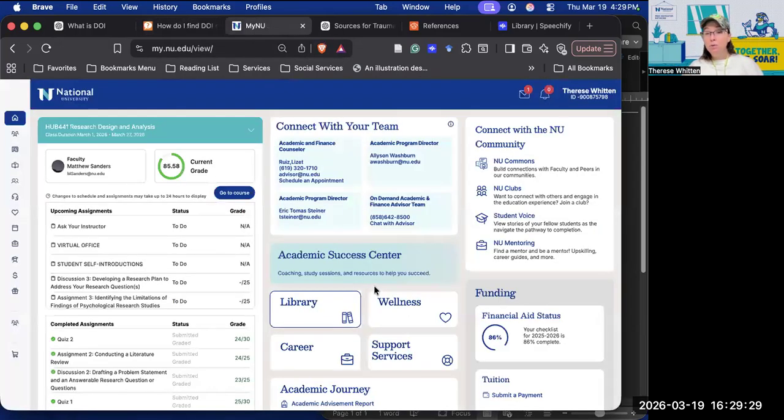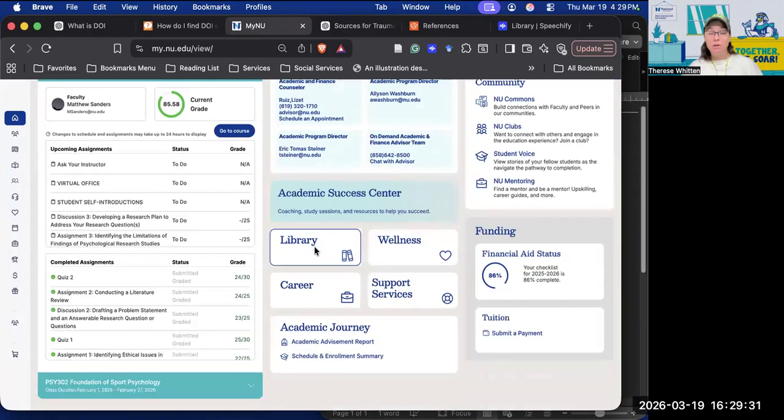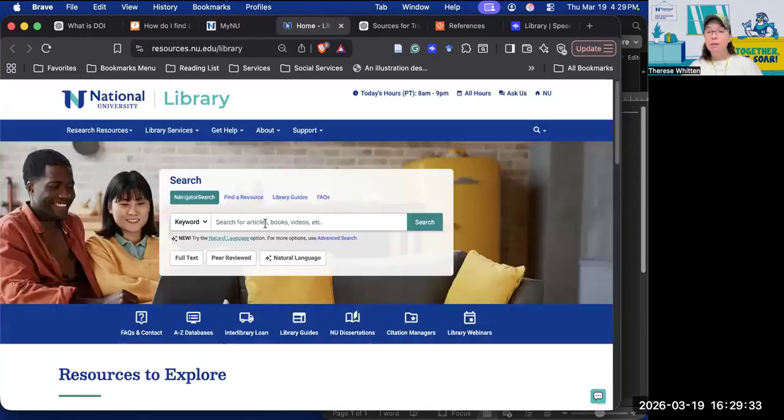Now, where would you use the DOI? Well, you would go to the library and you would put it in the search bar. But how are you going to find the right DOI for you? How are you going to find a list of sources to have a DOI to even bring to the library? Well, it's quite simple and it is legit. You can use this method. Nobody's going to accuse you of cheating.